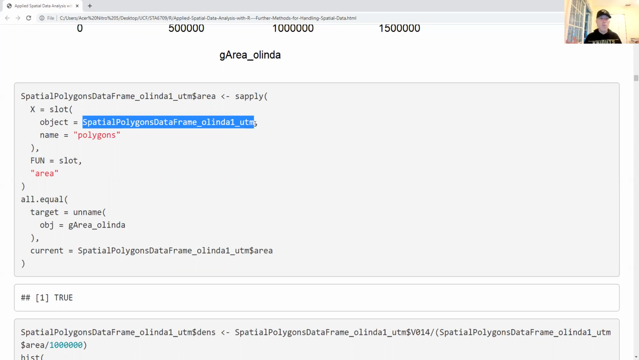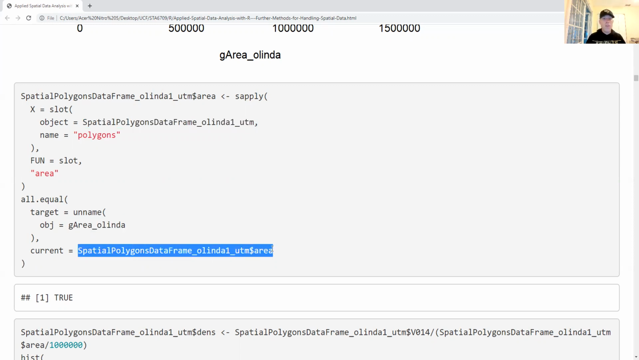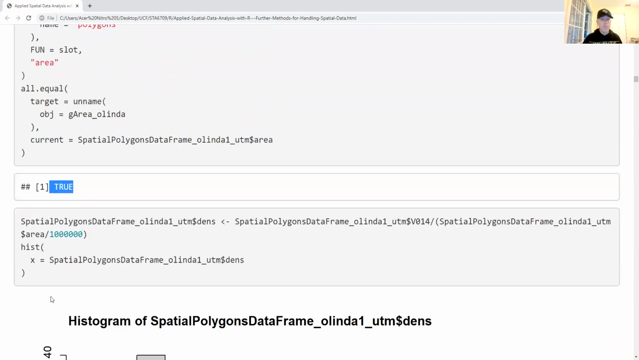Is everything looking good? We're going to check to see, are these actually the same? So I'm going to take my gArea calculations, and I'm going to compare it to the areas that I got from the polygons that are stored in the spatial polygons data frame. And yes, we can see with the all.equal function that they're all equal. So it's good. There's an agreement.